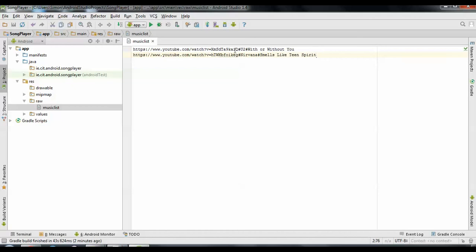Okay, so what we've got here is the data in three parts. We've got the YouTube URL here, then a separator or delimiter, which is in this case a hash, the name of the band, and the name of the song. Okay, so three pieces of data on each line, and the delimiter, which we're using in this string to split up the three parts, is a hash.